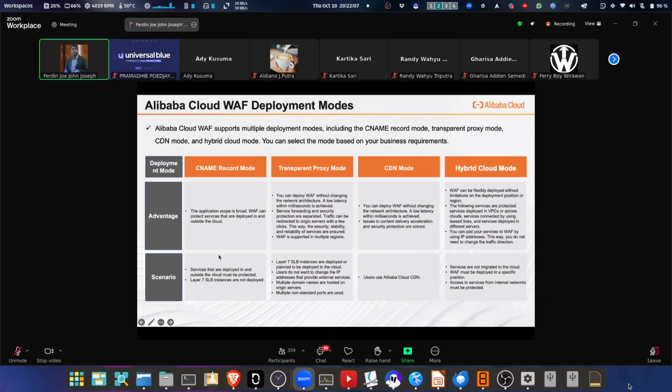Yeah, so for the CNAME record mode, the application scope is very broad, and it can protect the services that are deployed in and outside of the cloud. The scenarios where we can use it are services deployed outside the cloud, such as IDCs or some on-premises systems which are connected with the cloud.